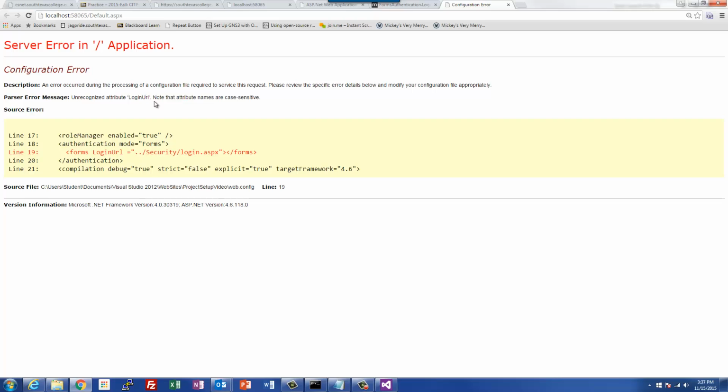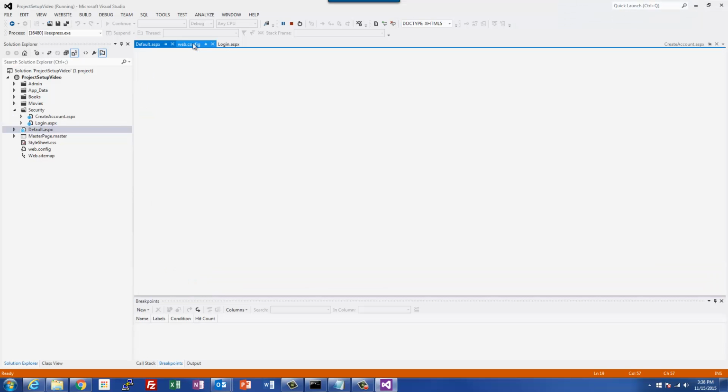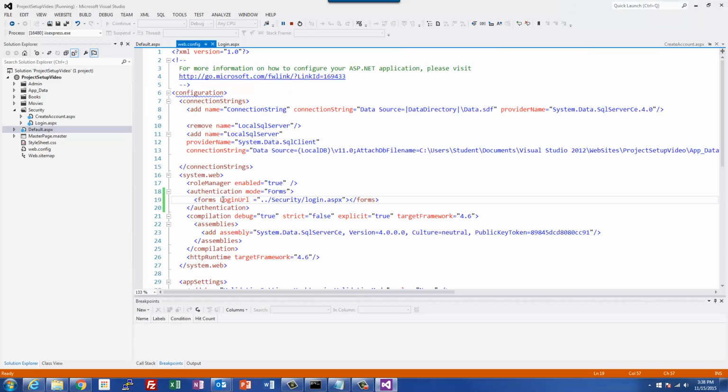Unrecognized attribute. I may have typed the login attribute wrong. Give me one second. Okay, so the problem might be that it's lowercase, or it's supposed to be lowercase. So let's go back and fix that. Go to your web config here. Change that to lowercase l. Okay. Save it.